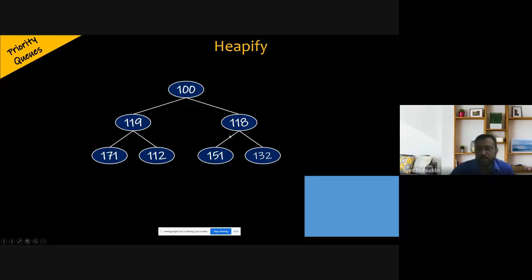That is, 151 and 118 get swapped. So at this place 118 and 132 are both smaller than 151. So at this stage the property is completely satisfied. Then here you can see at this stage, for this part, 171, 112 is there, 119 is there. So 119 gets swapped with 171 because 171 is greater than 112. So at this stage also it is satisfied.